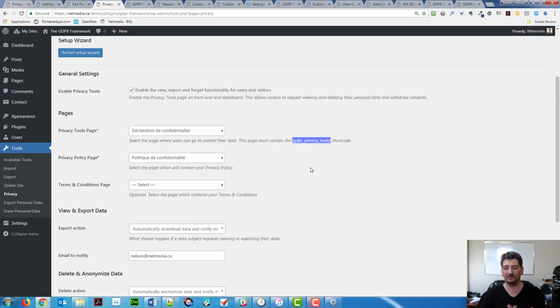That will have the button that I was talking about where people can accept. So some have checkboxes, some have just buttons, but that way you're sure that people have accepted. So you have that for the privacy tools page here, and you have the privacy policy here as well. So there are two different pages, the declaration and, sorry, the privacy policy.